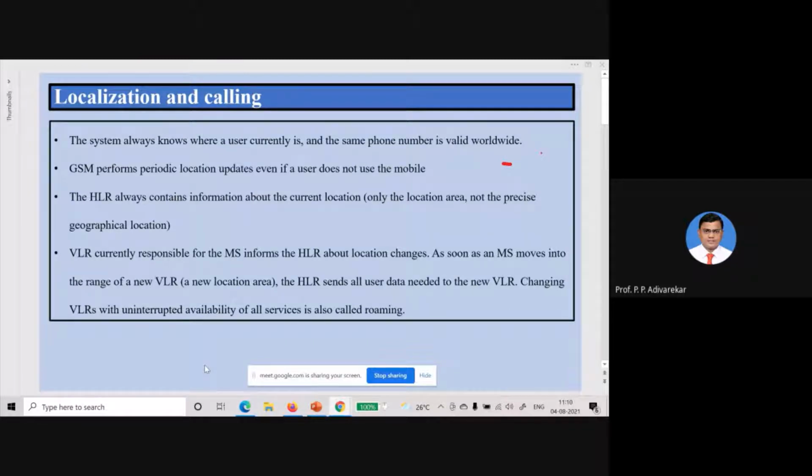As we know, users are mobile within the GSM system, so it is difficult to maintain an exact location, but GSM always knows where the user is currently residing, and the same number will remain valid even if the user goes anywhere in the world. Nowadays it is possible. And again, I'm repeating one thing: in this study of GSM, we are studying 2G systems. So how do we keep the updates of these locations?